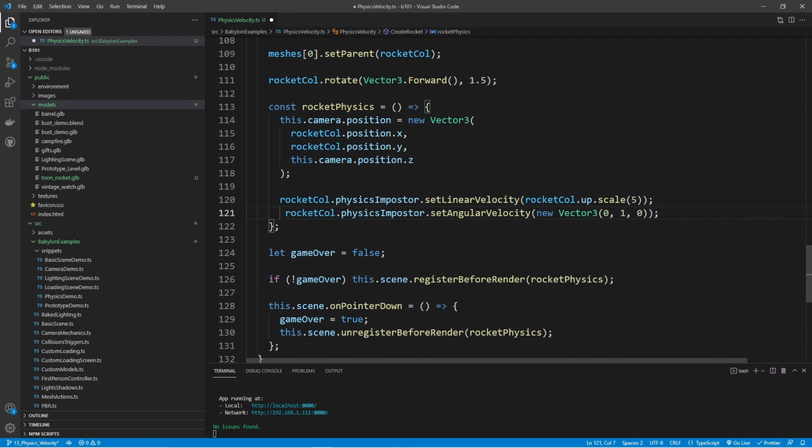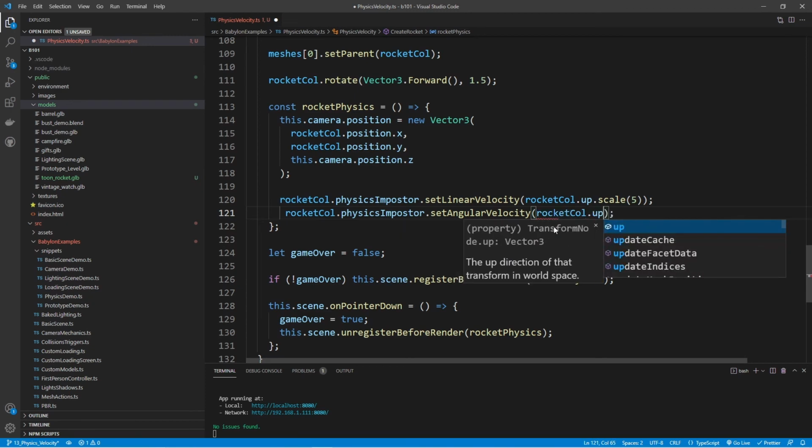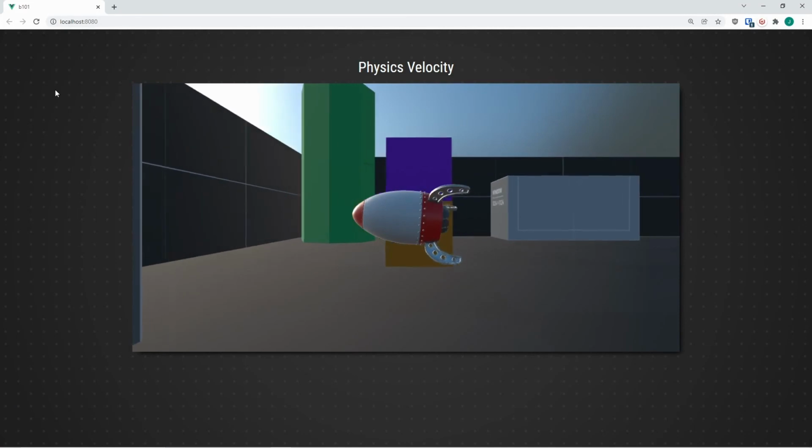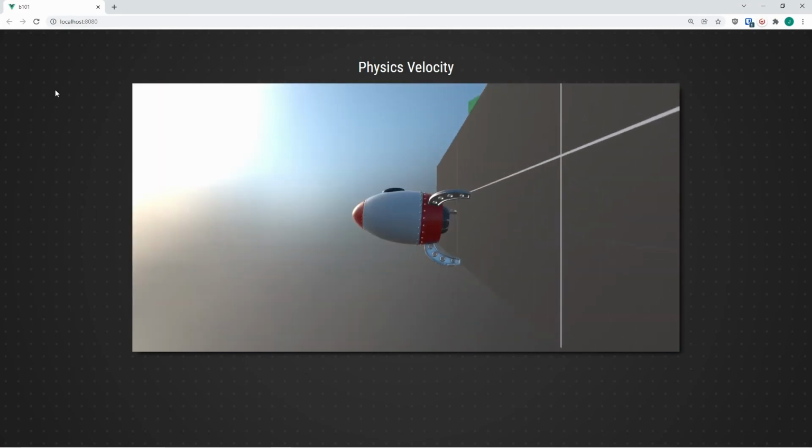We're going to use the same value as before, but I'm just going to use rocketcol.up. I'm not going to be using the scale with this. So this will be a lot slower overall for the angular velocity. We're going to say rocketcol.up, and that's pretty much it. So there you have it. That's how you use velocity within BabylonJS.